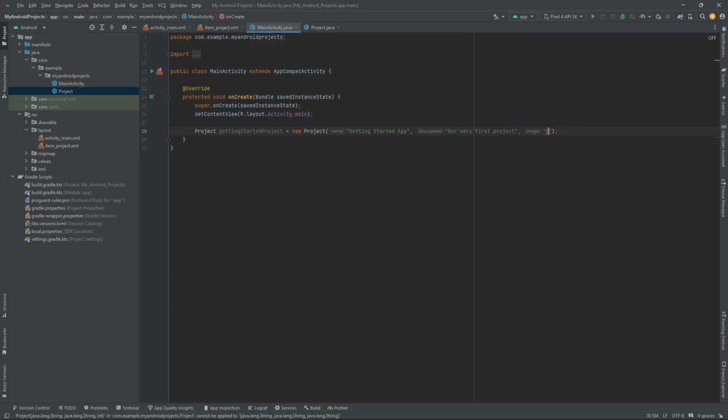Okay, so I'm going to scroll from left to right. You can see here, project variable called gettingStartedProject equals a new Project. It's this point here where we make the new version of that class. And we give it the 3 parameters it needs. But our image ID is just a number for now. We will add the image resources in the next lecture, so for now we'll just put pretend IDs. So if I scroll back to the left, okay, so we know how to make an individual project object and assign it to a variable.